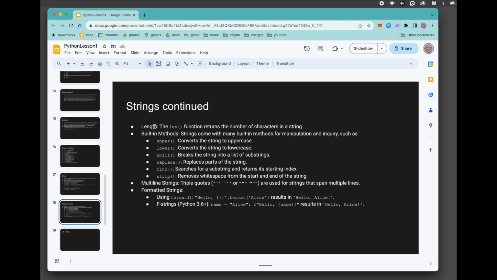Strings continued. So the len, that's the length. You can call that function and it'll tell you the number of characters in that string. You've got built-in methods: upper, lower, split, replace, find, strip. We're going to play with these in our lab. If you want to do multi-line strings, you have to use these triple quotes or triple single quotes in order to span over the multiple lines. If you were in the editor, you would see that you'd be getting an error if you didn't do this.